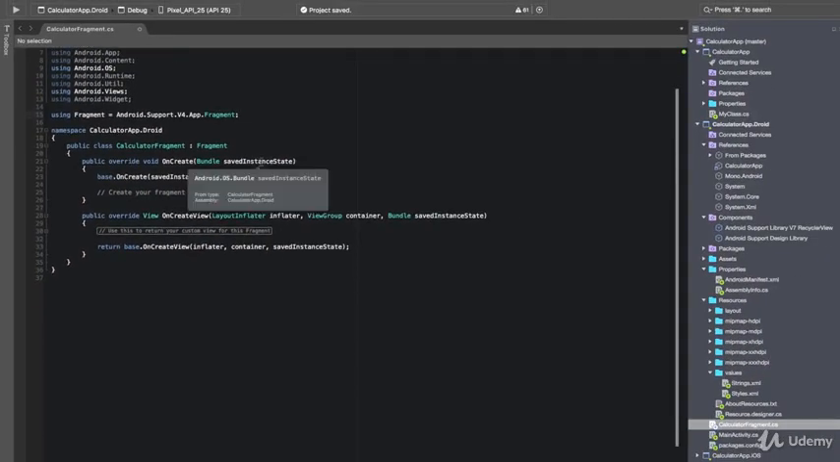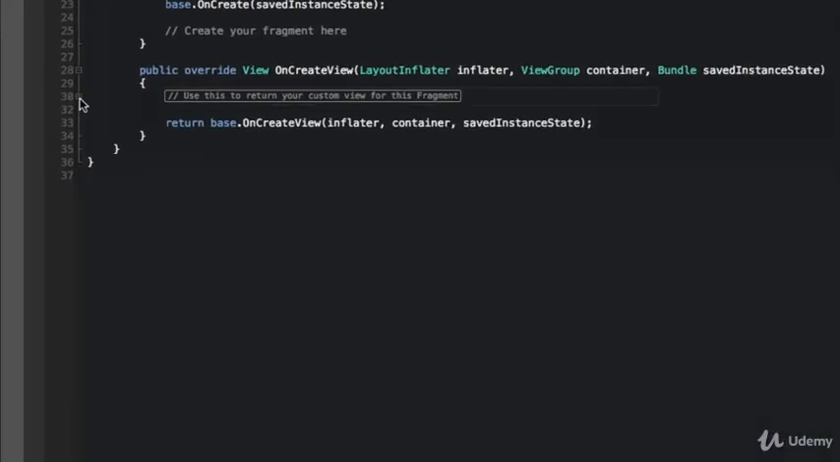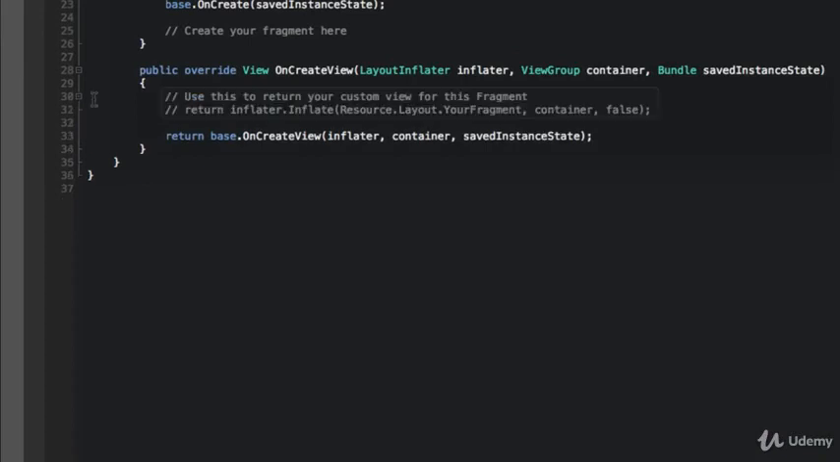Now that we have this created, inside of here we're going to need to return our own view, which is stated here. So we're going to have to create a layout for our fragment.